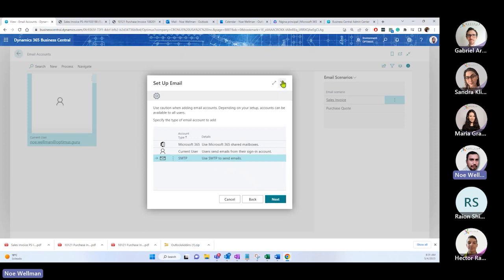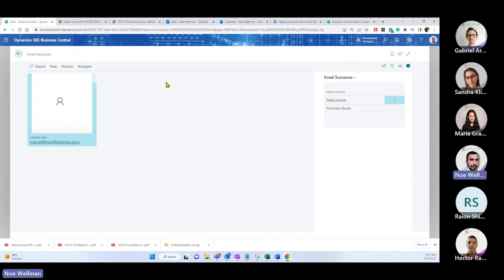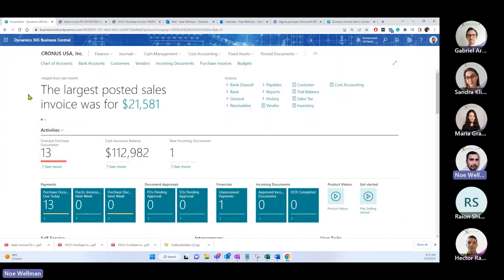So instead of sending emails from my current user, which is Noe, I might be using the Optimus email just in case, and it depends on what the user is capable of doing according to the permissions, right? So we understand that we can then send documents by email.